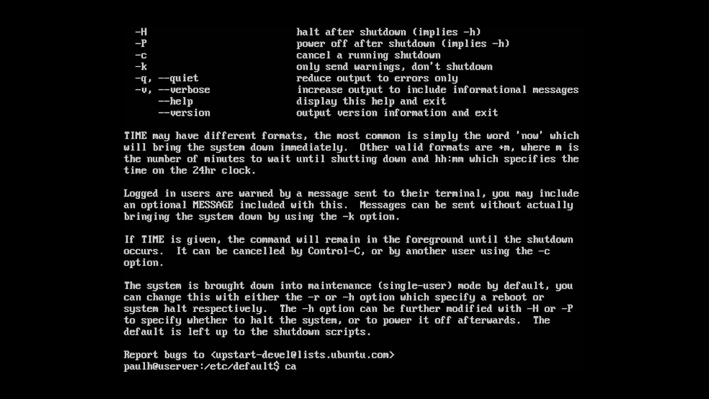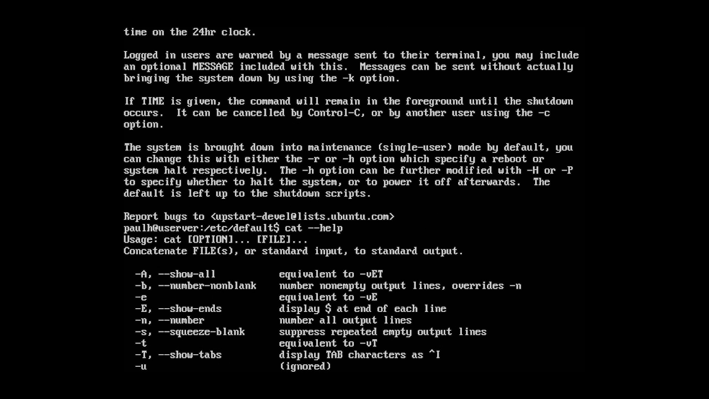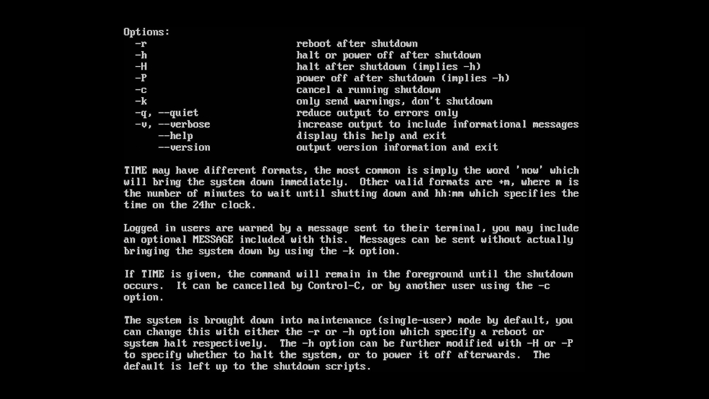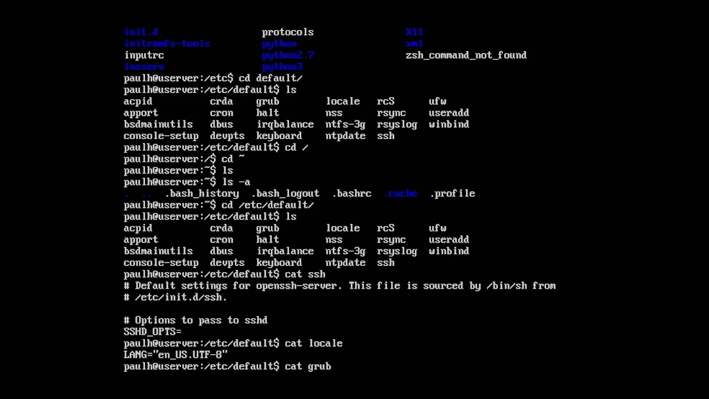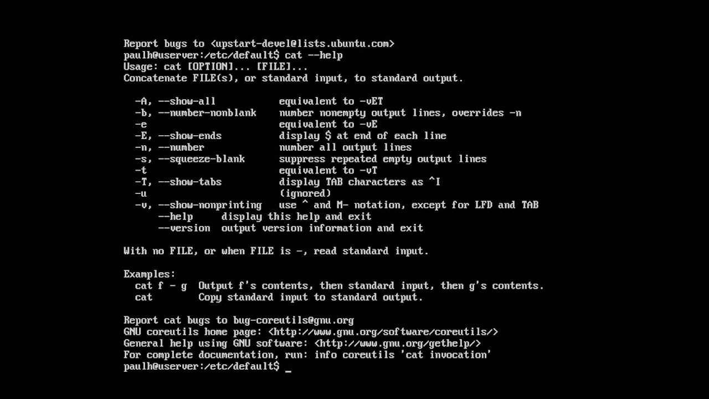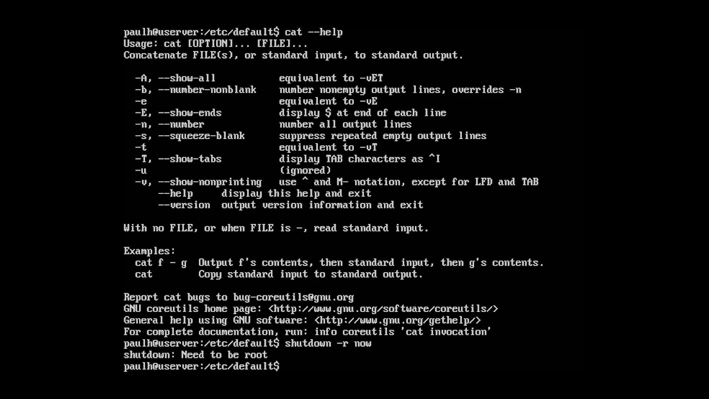So anytime you're typing a command, if you want to know what cat does, do cat --help, and it gives you all this information. Where am I? I think I went up too far. We can see it tells you exactly what the command does, what all the options are, etc. So let's type in shutdown -r, and then we're going to say now. So it's going to restart right now.